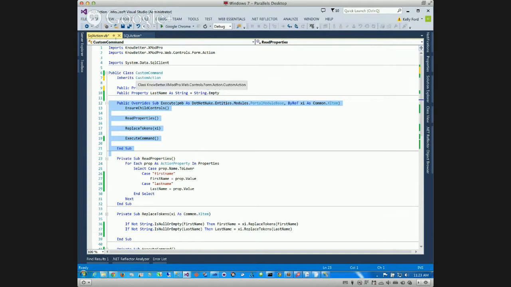The next method is the one thing that is required by XMod Pro actions. When you inherit from CustomAction, you are required to override the method called Execute. The reason for that is that it's the entry point. That is what XMod Pro is going to call whenever it executes your action, and it's going to pass you in some really cool information.